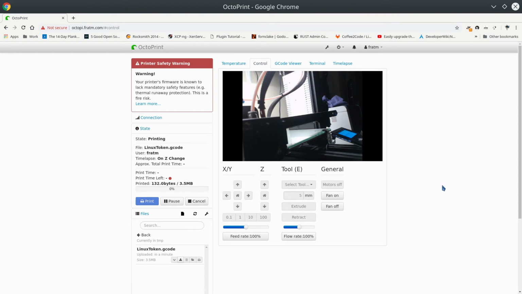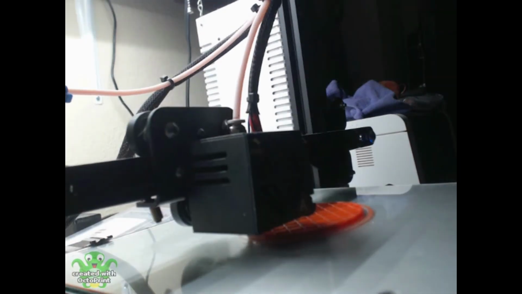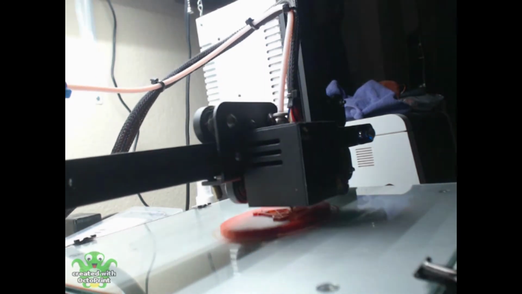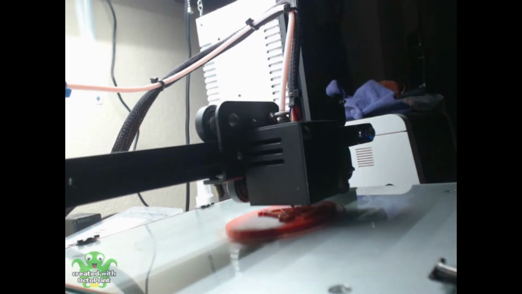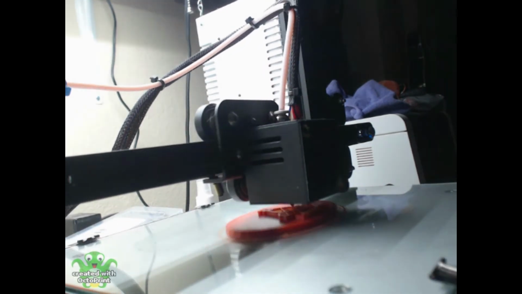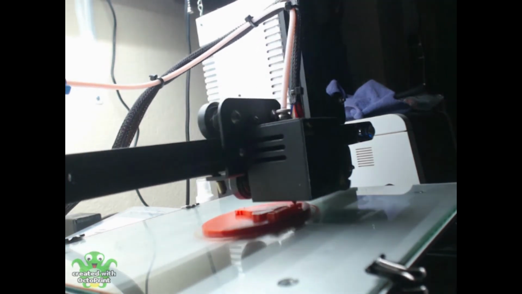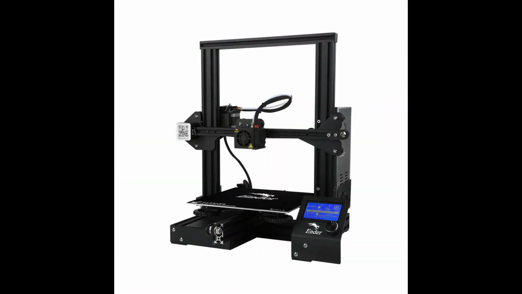So far I've only printed a few things on my printer. I've only had it since about January. I've had a few failed prints, mostly because I don't know what I'm doing and I'm still learning, but anything that I've downloaded from some of the free print sites like Thingiverse have printed just fine and actually printed really nice. The printer I have is called a Creality Ender 3. It's probably one of the lowest price printers you can get out there.